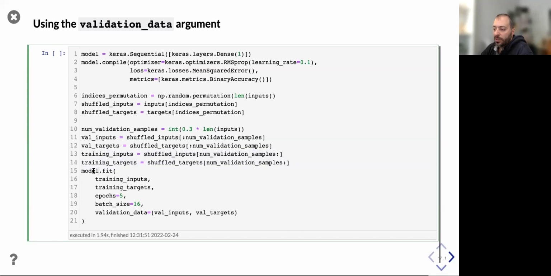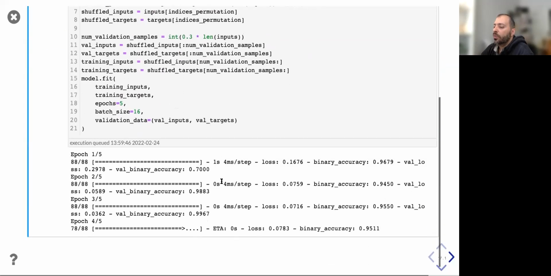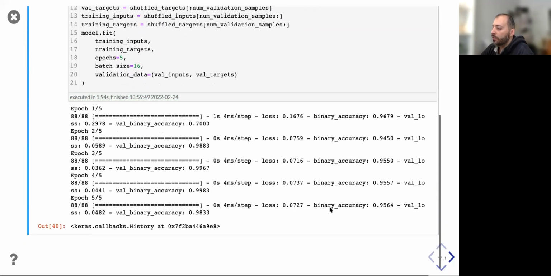So what we do is we call model.fit. These are the same, but now we see that we use this validation data argument. And here we pass the validation inputs and the validation targets. So this is a tuple with two elements. We run it again, and we see that now we get not only the loss and the binary accuracy for the training, but we also get the validation loss and the validation binary accuracy. You see that this is something new, and this is because we use this validation data argument.